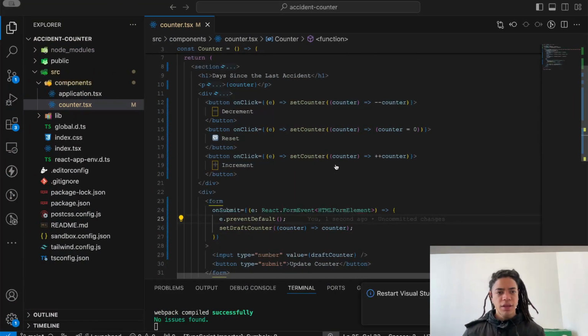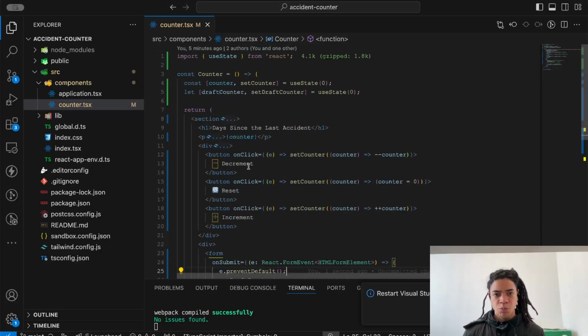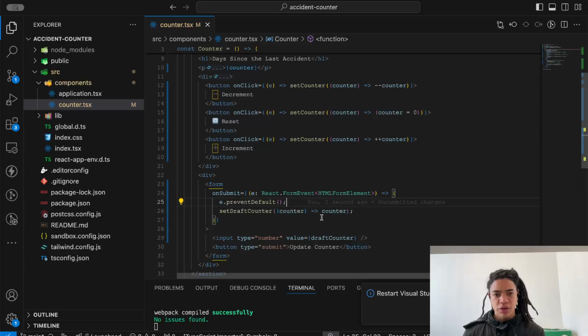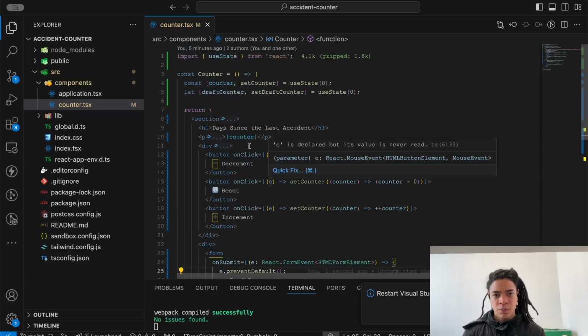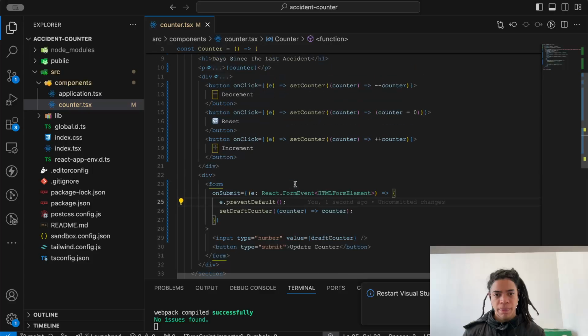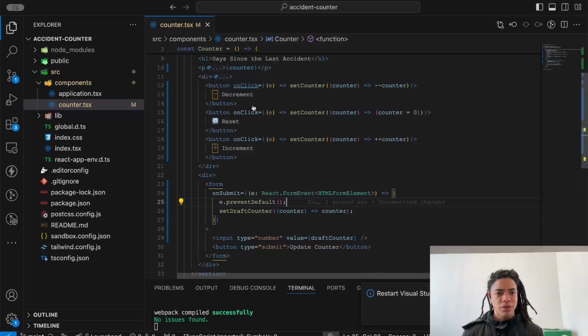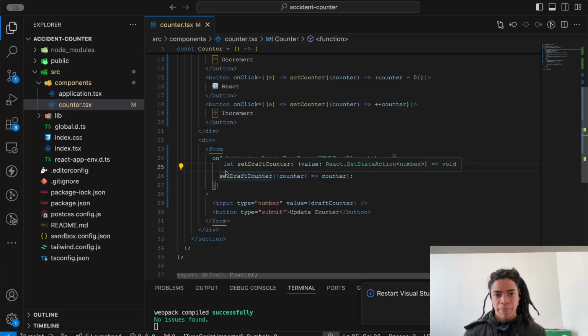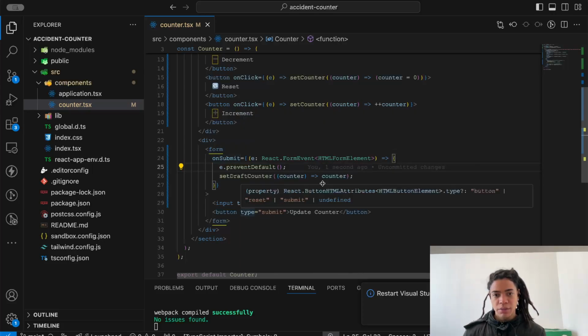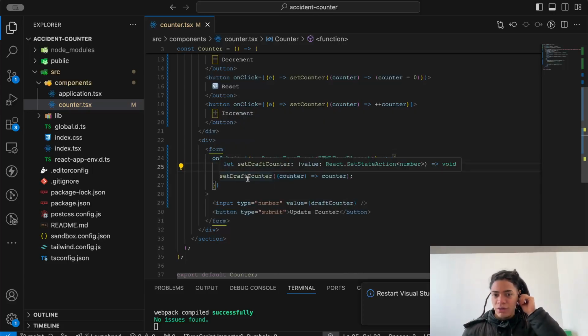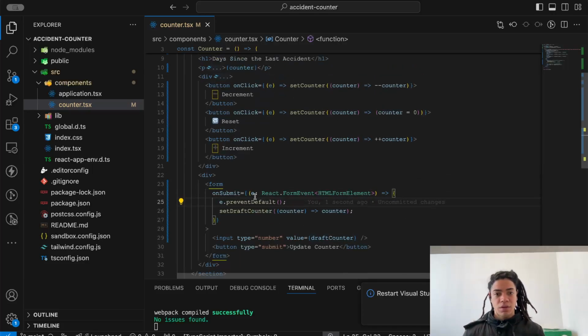But the idea of this piece of code is to actually set that counter. You're incrementing and decrementing, okay, and then you hit update counter. We just submit. This must call this and set the draft counter here. Okay.